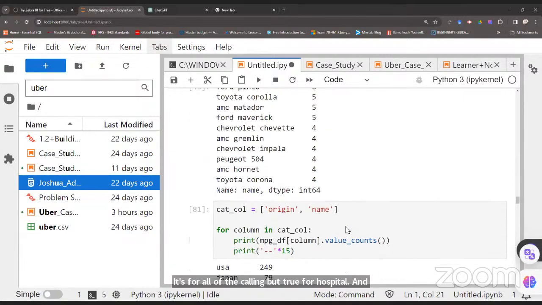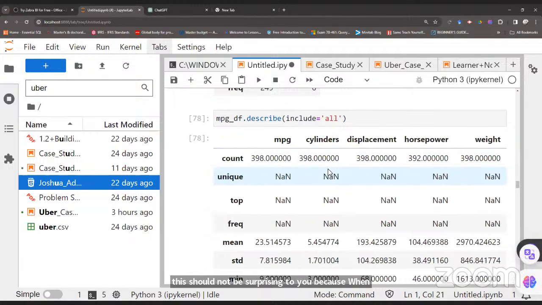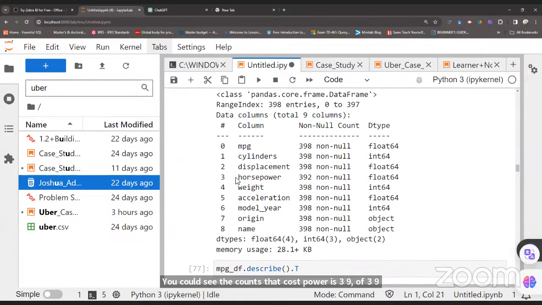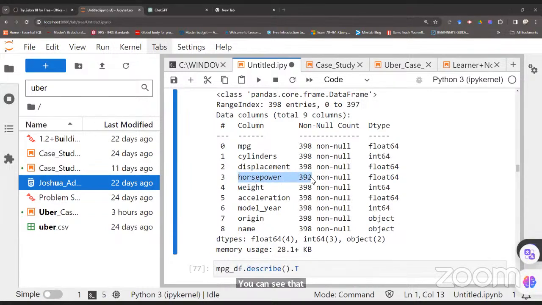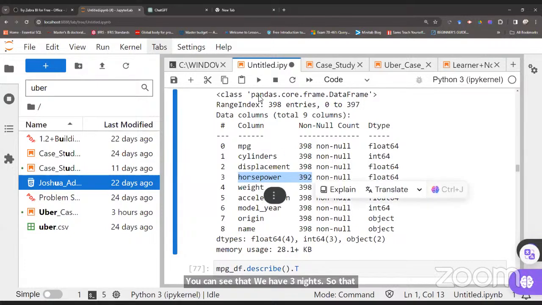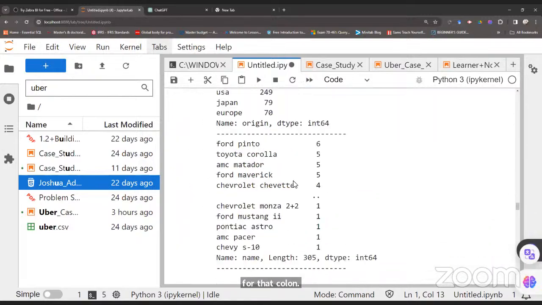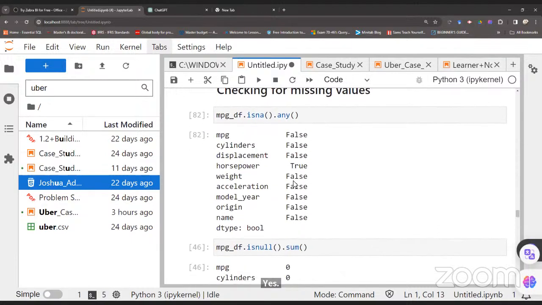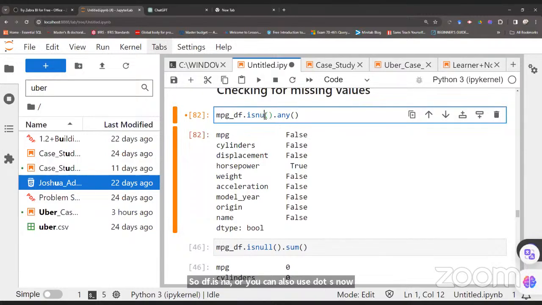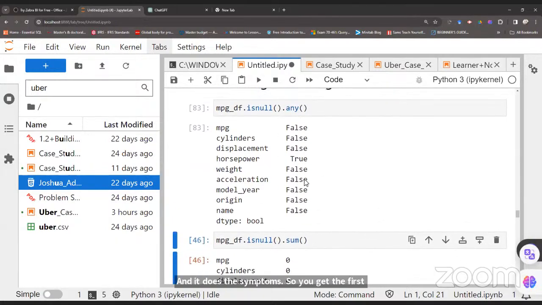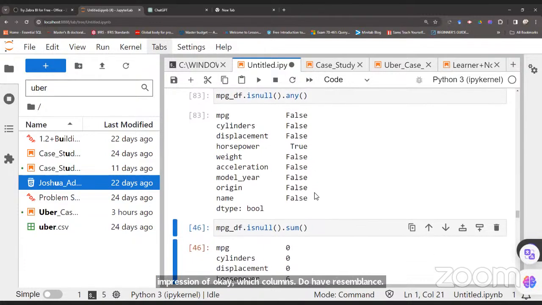And this should not be surprising to you, because when we did, you could see the count that horsepower is 392 instead of 398. And when I even specifically called for the info function, you can see that here horsepower, we have 392. So the difference between 392 and 398 is how much the missing values for that column is. So df dot isna, or you can also use dot isnull, and it does the same thing. So you get the first impression of which columns do have missing values. So you get true, false kind of feedback, which is good.